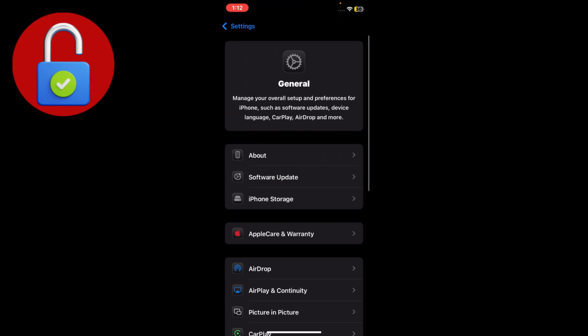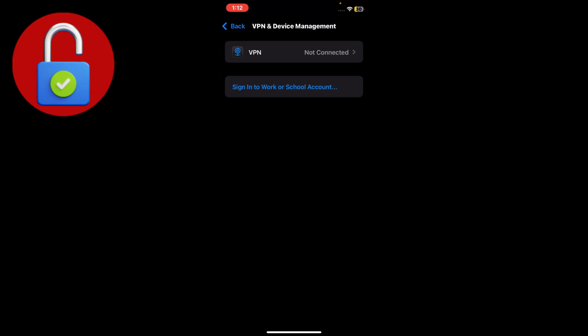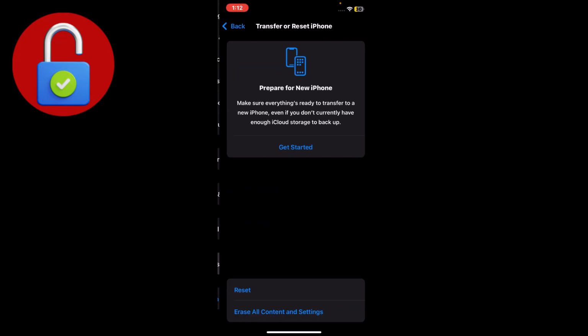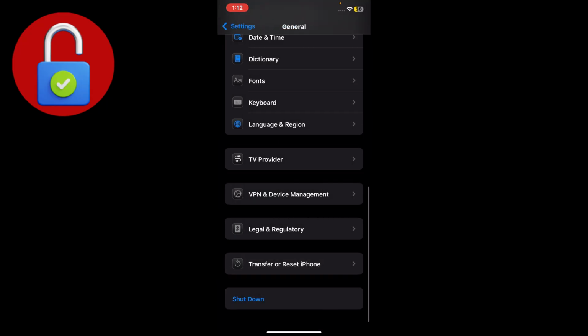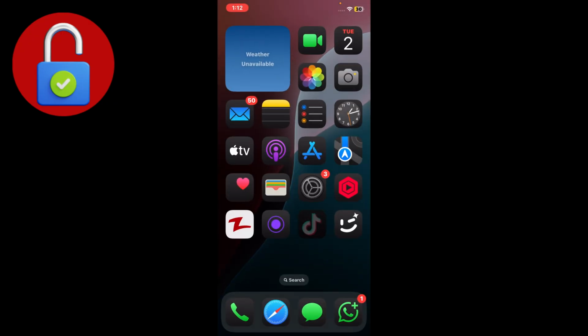Simply go to the General section, scroll down, and find the option of VPN and device management. Tap on that, and here you can disconnect VPN. After that, simply tap on reset, and here reset the network settings. After that, simply go back.